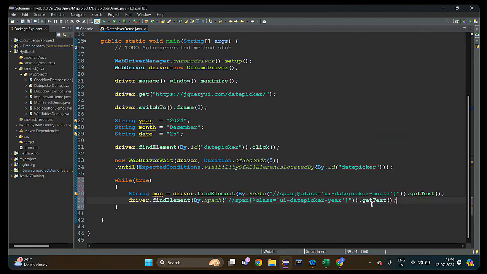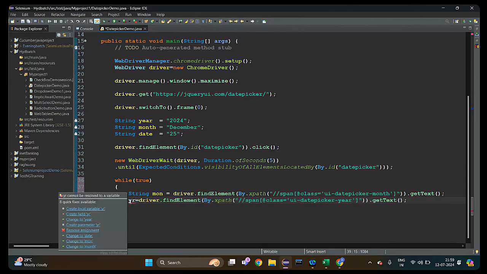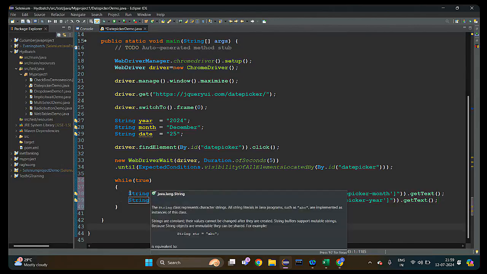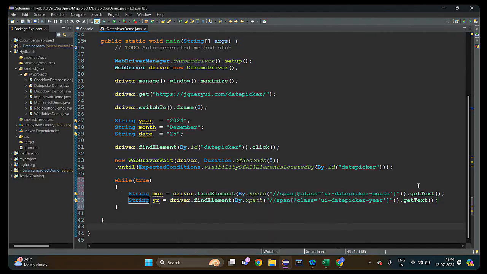So this is the reason why I have kept the year and the date in double quotes. Because it will take them in the form of a string. Now you got it, why I have kept that as a string. Year, just simply say yr. It will return a string value for me. Now I have taken month as separate and year as separate.